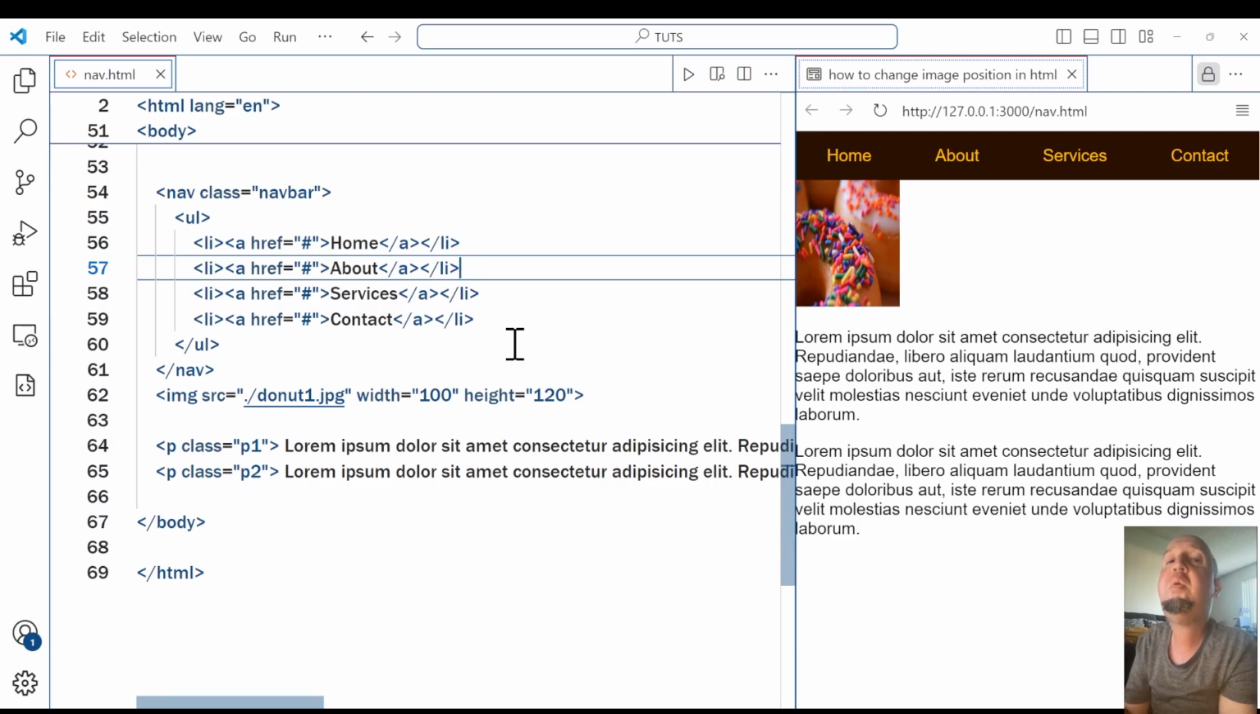So in this video, I'm going to show you how to change the image position on your web page. Right now, whenever you place an image on your web page, it's always aligned to the left. That's what happens by default, but we can change that.